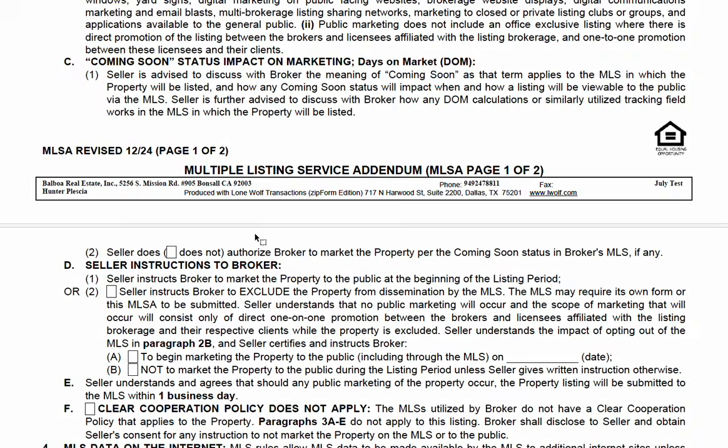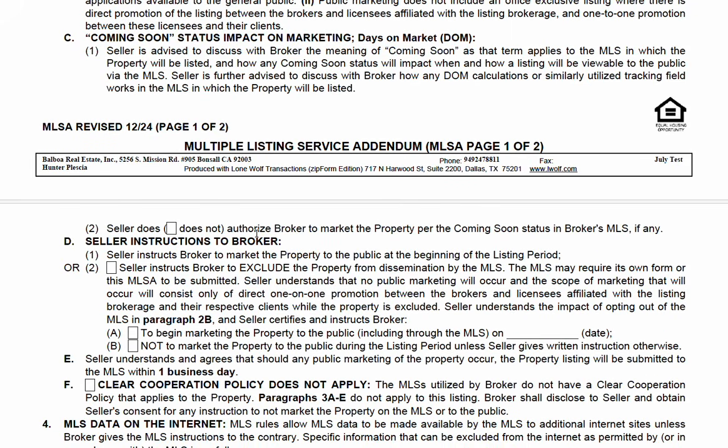But because of clear cooperation, that means you as the agent cannot publicly market the property. It's an all or nothing proposition. If you don't like it, take it up with the board of realtors, okay? I don't make the rules. I'm just telling you as a broker how to comply with them. Because, and it even says here, seller instructs broker to exclude the property from the MLS, and seller understands that no public marketing will occur. That basically just allows the listing agent to discuss with other licensees in their office, kind of a word of mouth thing, but there cannot be any public marketing. And go ahead and read this whole thing.